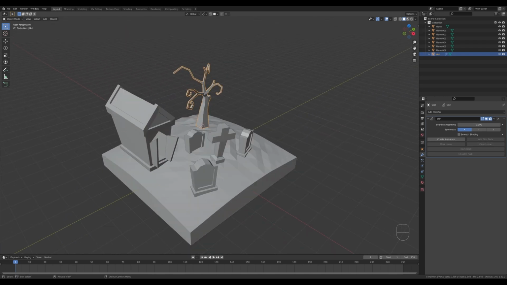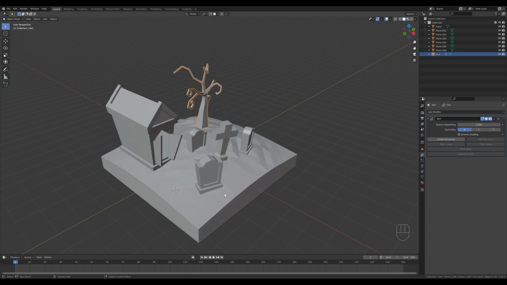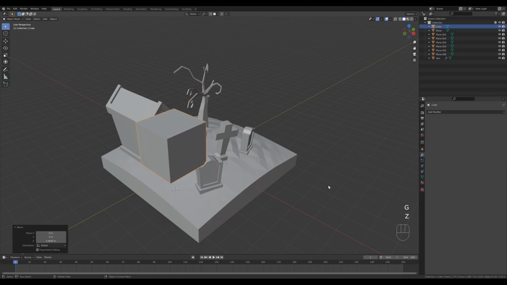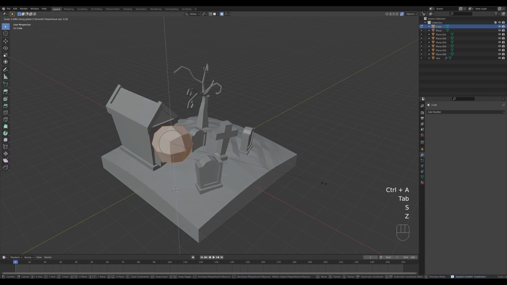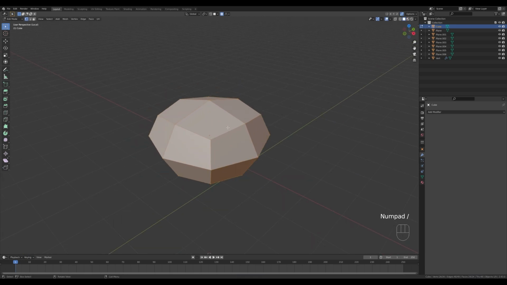And now let's add some details like a few rocks and a fence. So let's press Shift right click there and Shift A, add a cube. Let's bring it up a little bit. And now let's press Ctrl 1 to add Subdivision Modifier and apply it right away. We can tab in, make this a little bit smaller on the Z-axis, and now press slash on a numpad to go into the local view.